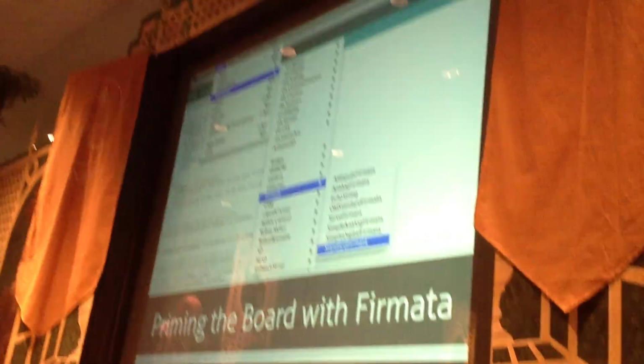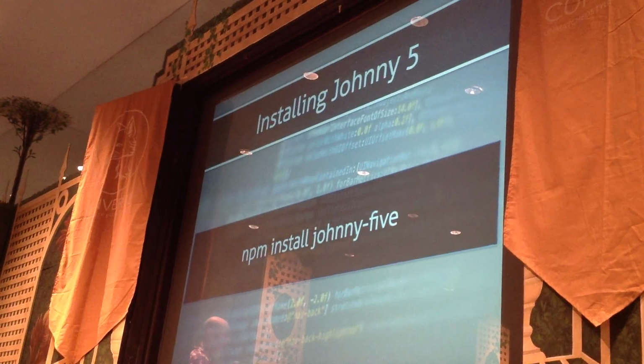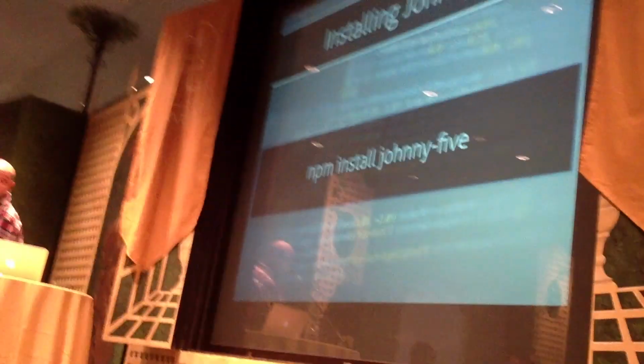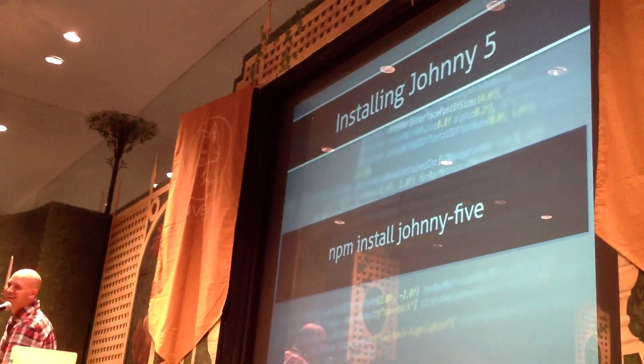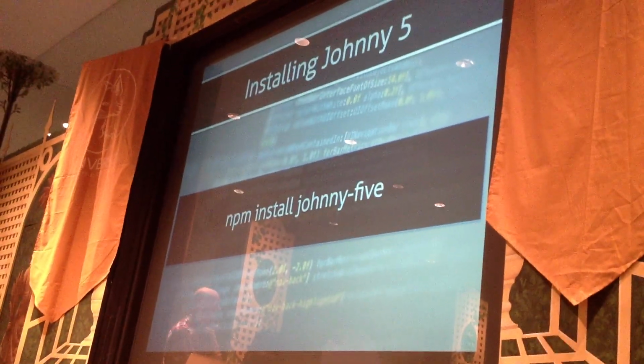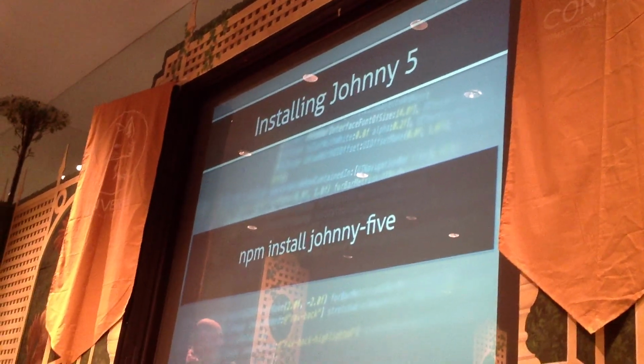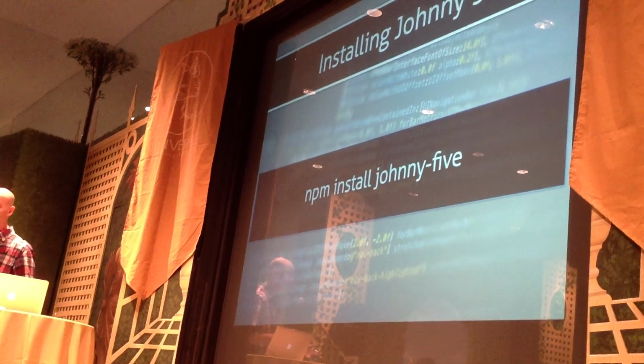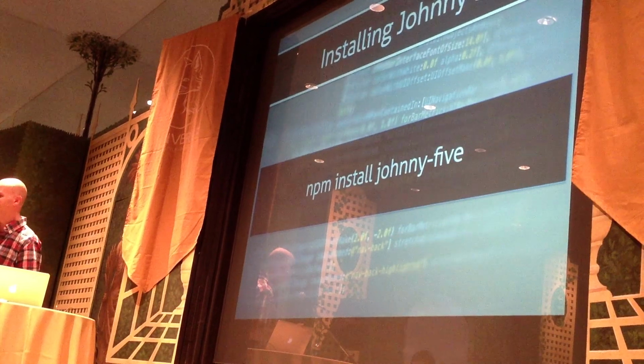Next, we start working with Johnny 5. So it's really complicated to install Johnny 5. You have to run this whole command from Node: npm install johnny-five, and then you get the Johnny 5 package installed directly within your Node integration. So you have Node, you have Johnny 5, you're ready to go.